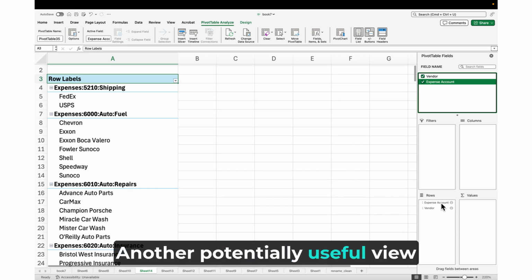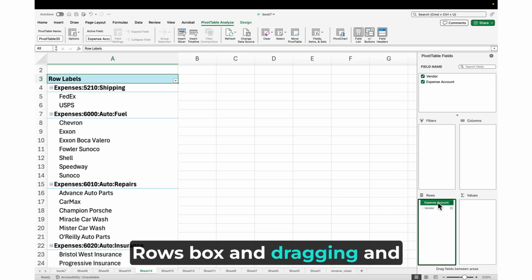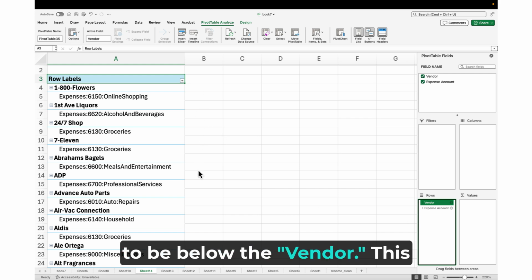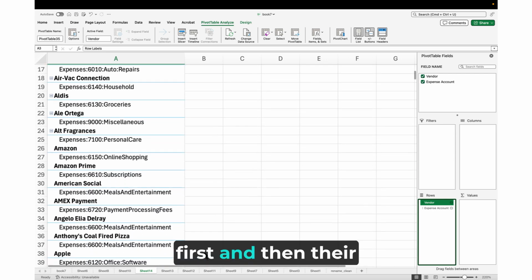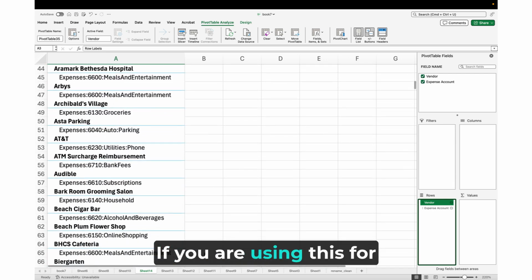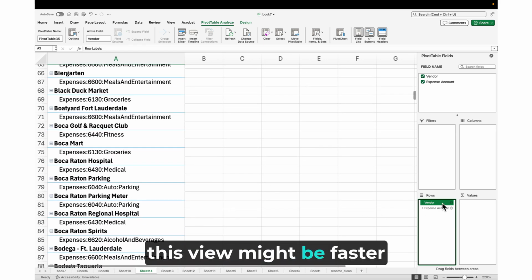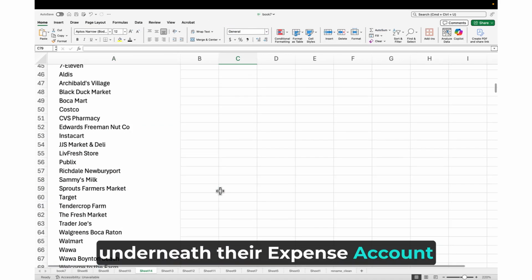Another potentially useful view of this data can be quickly achieved by going down to the rows box and dragging and dropping the expense account to be below the vendor. This reorders the sorting, giving you a list of vendors first and then their expense account. If you are using this for looking up vendors you are unfamiliar with, this view might be faster than the first view, where vendors were grouped underneath their expense account category.